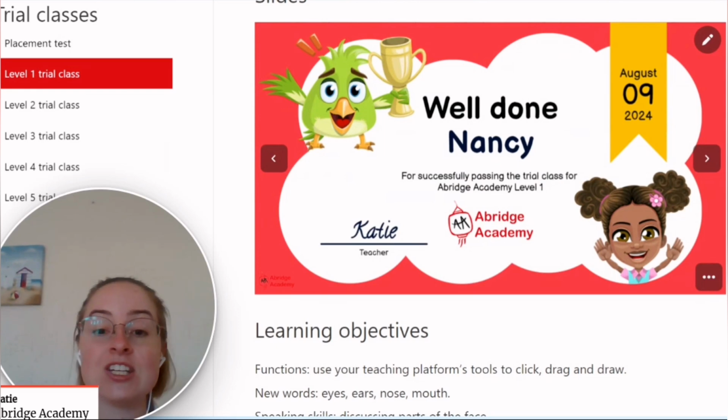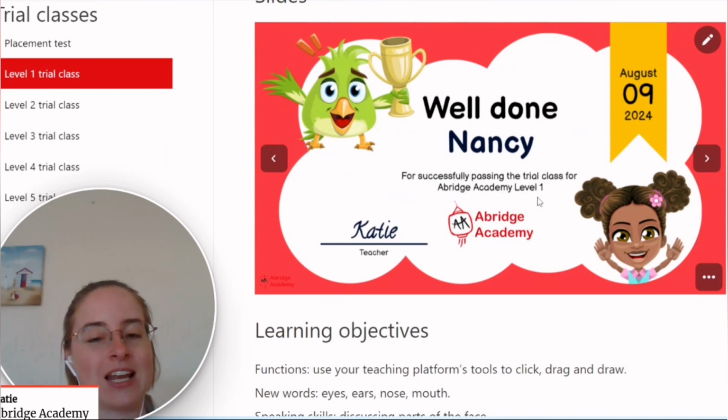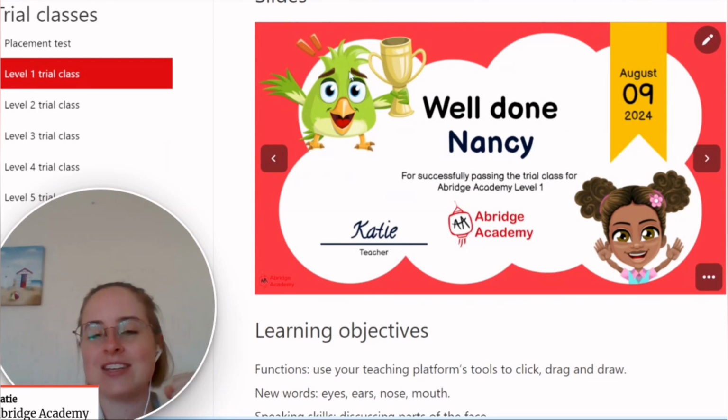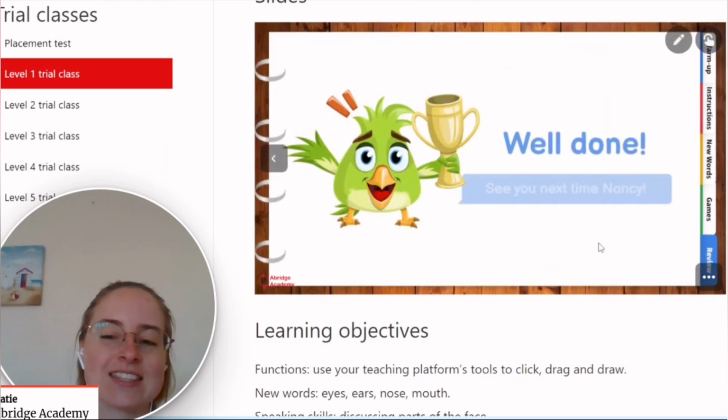Again, it's automatically generated using the name that you put in at the beginning of the lesson. So here we've got, well done, Nancy, for successfully passing the trial class for Abridge Academy Level 1. And it's got, again, the date on it. It's got your teacher and what looks a bit like a signature here. And our characters celebrating their success. Again, take a screenshot of this so you can send it to the parents after the class. And then that's it. That's the end of the lesson.